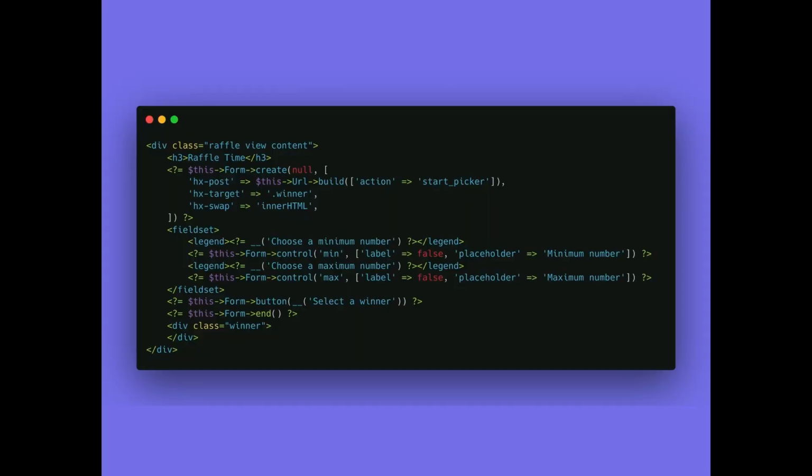The view is pretty straightforward. This form allows us to pick a minimum and maximum number to randomly choose from, right? It gets submitted via a post request that we specify at the top via hx-post. So pretty similar to any other form, except we're going to use hx-post instead of a URL. The response is going to be written to the div with the winner class on it.